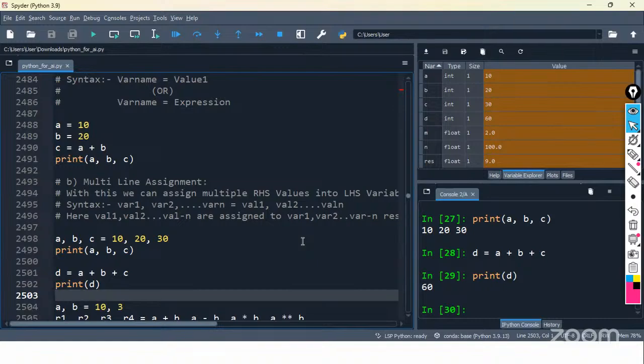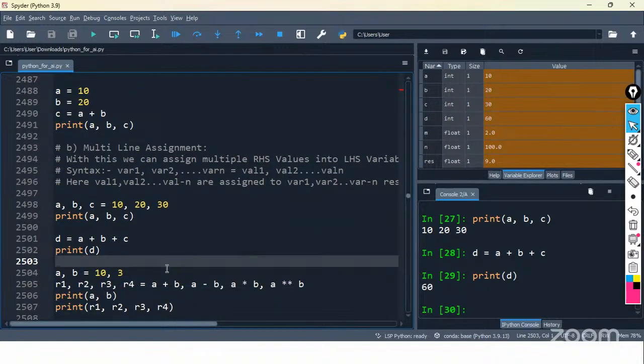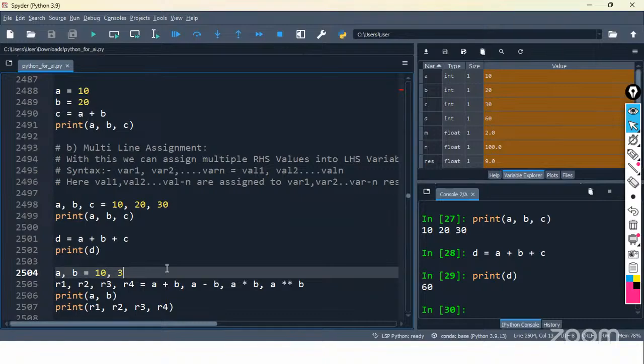Clear? Then what are we doing in the next line?